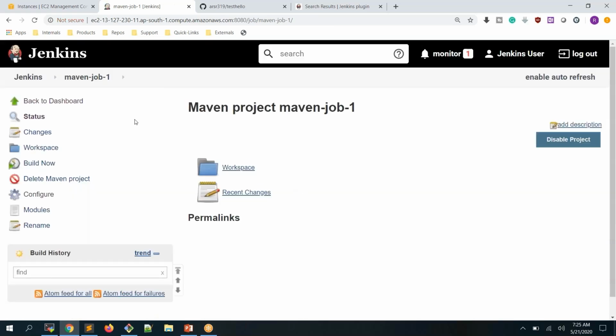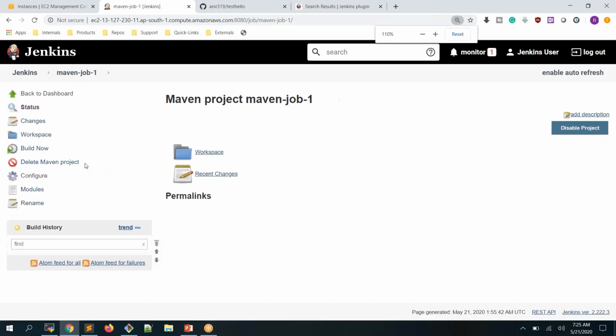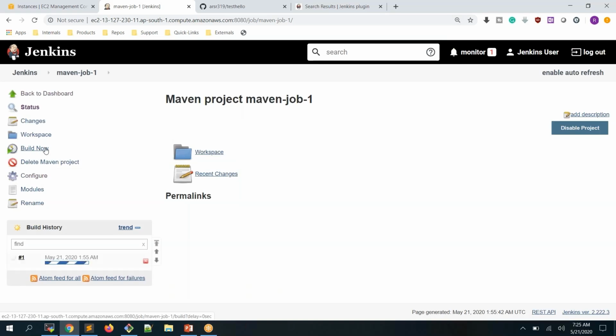Now I have created a new job, that is Maven job 1. We need to execute this job, so we can click build now. Let's execute build now. What does it do? It is going to pull the code onto your Jenkins server, execute the Maven mvn command, and create the package. It creates the package, and that information gets updated in the workspace. Either you can click workspace or you can go and see.